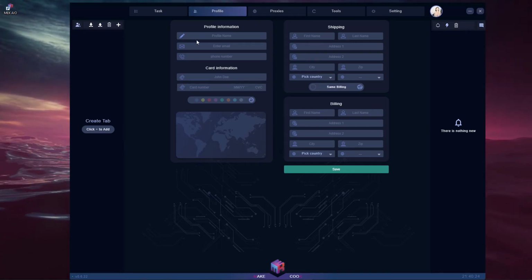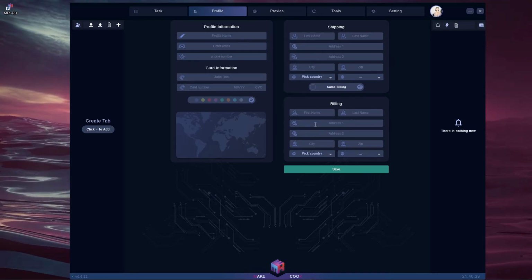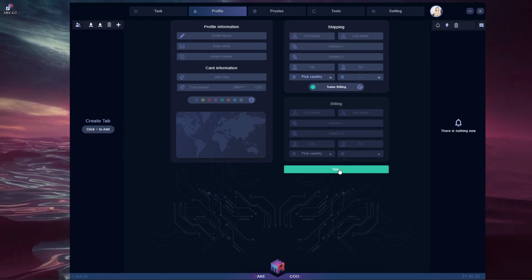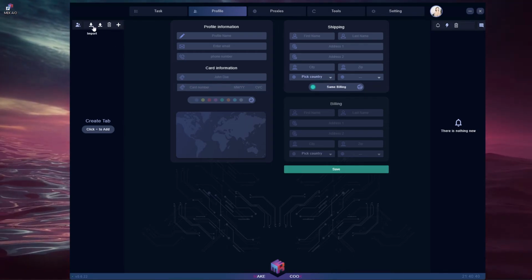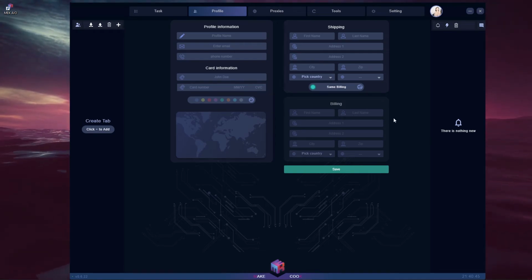You have your profile information, such as profile name, email, phone number, card information, shipping, and billing. If you want to make it the same, hit this, and the billing will be grayed out. Hit save once you're done. You can go ahead and import profiles, export profiles, delete all the profiles, and you can obviously create a profile as well.